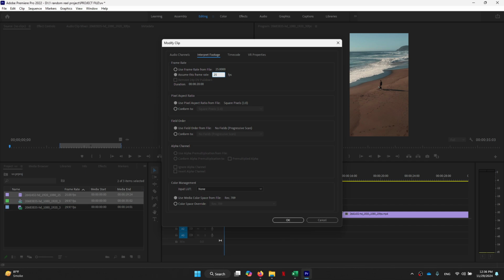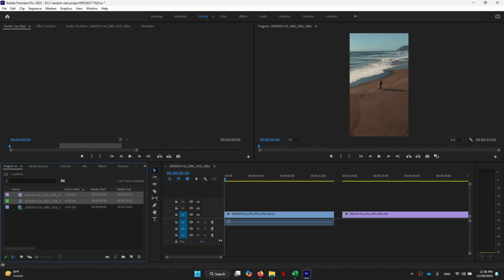Changing a higher frame rate video to a lower one will cause that video to have smooth slow motion at a cost of increased duration.